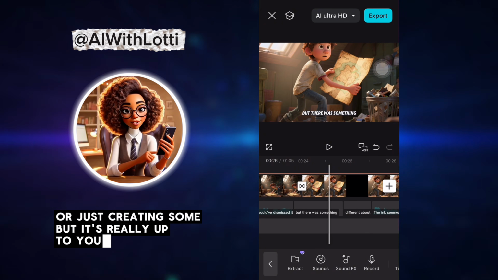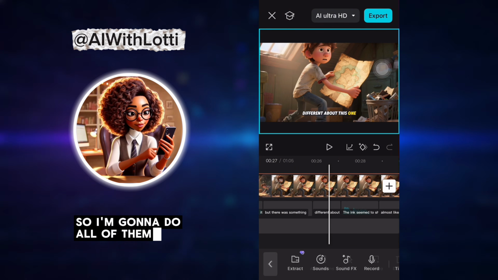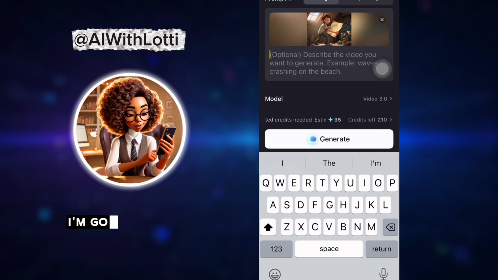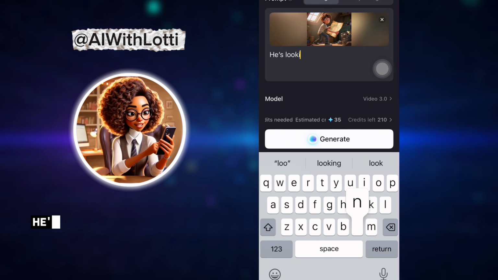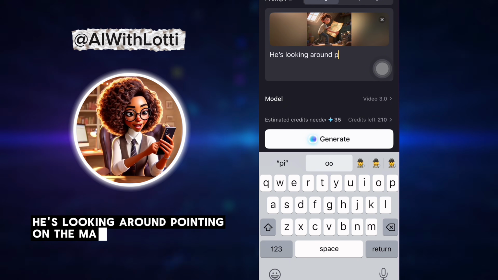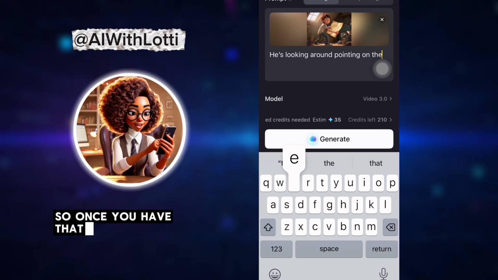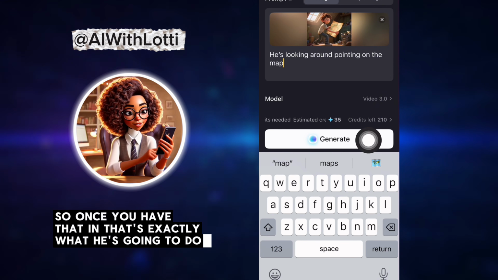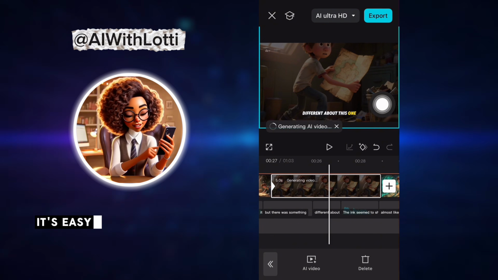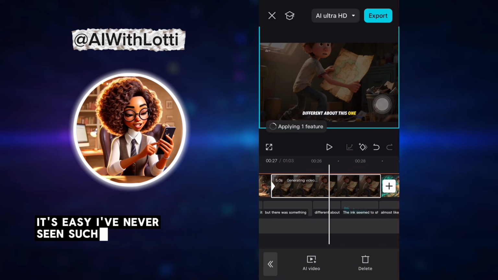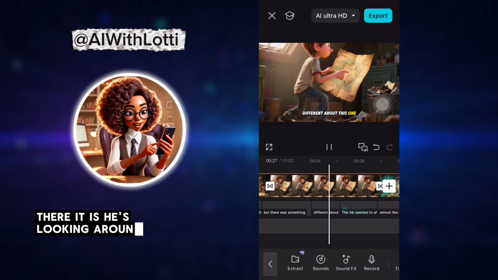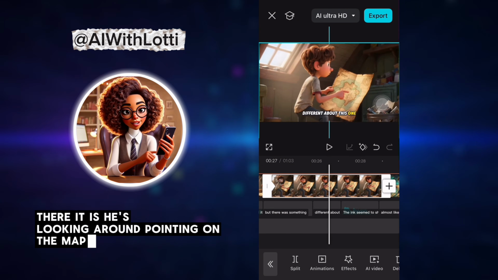Now, you can keep going and creating all of your images into videos or just creating some, but it's really up to you. So I'm going to do all of them, and then I'm going to show you at the end what it's going to look like. I'm going to show you one more time. He's looking around, pointing on the map. So once you have that in, that's exactly what he's going to do. I really love this. It's pretty straightforward. It's easy. I've never seen such an advanced tool. There it is. He's looking around, pointing on the map.